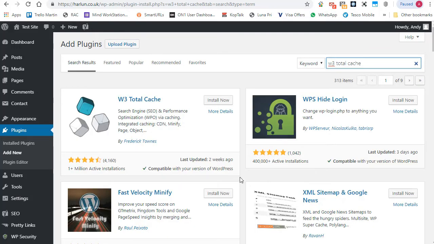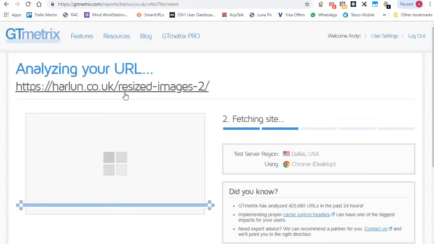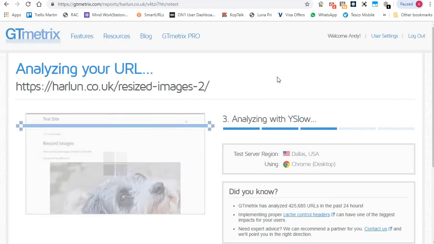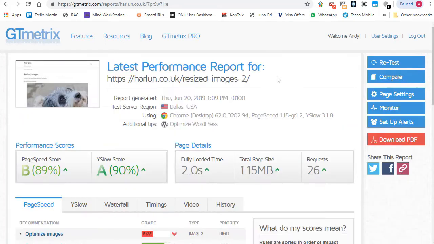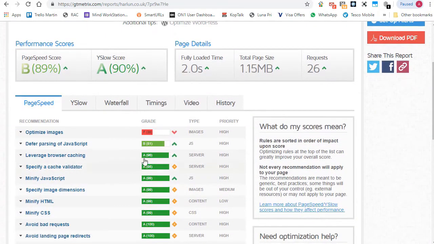They try to get you to upgrade to the pro version. I'm only going to show you the basics of installing the free version, and that should be enough to speed up the site. Before we activate the plugin, it's worthwhile going over and running your URL through GTmetrix so we can get a baseline score. And this is the baseline score for this page. It's a 2-second load, and we have a few problems there.